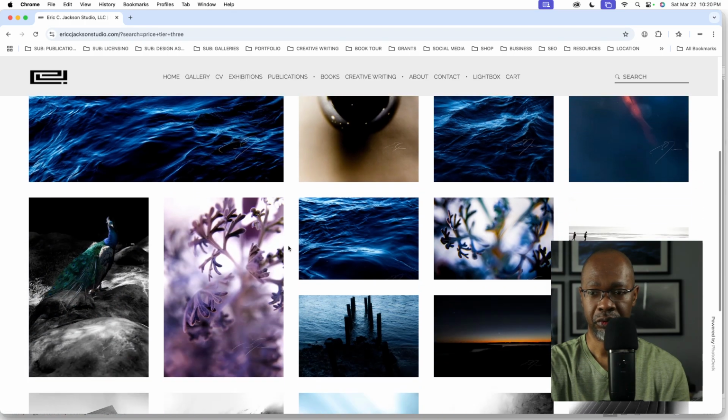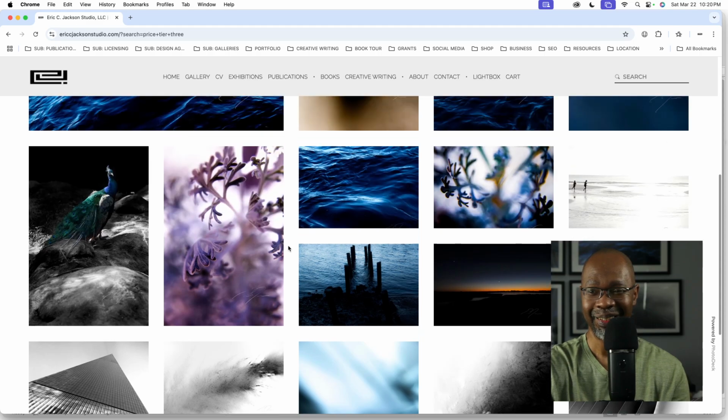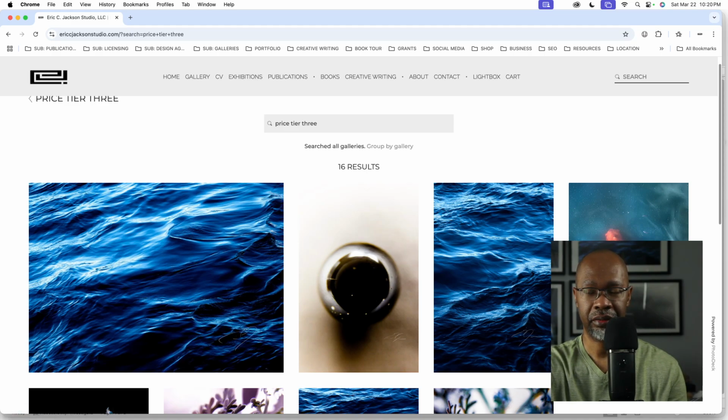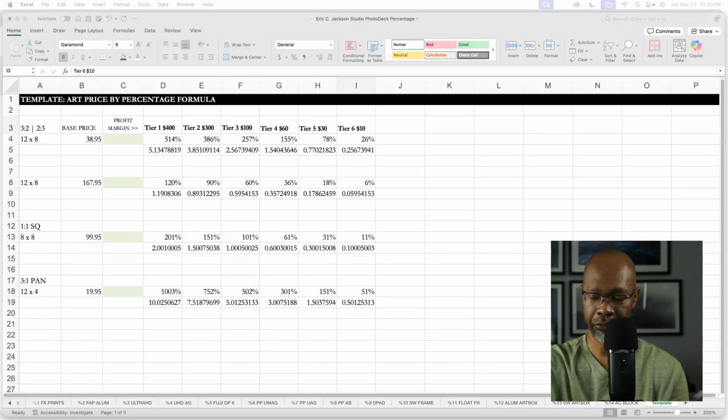But I had to go through and make sure that everything's in the correct tier. And again, as I add new work or some pieces that are in the archives, they're all going to have the price tier keyword included. So I feel like that's going to be really helpful. All right, so yeah, that's what I wanted to show you guys. So that's how the tiers work.